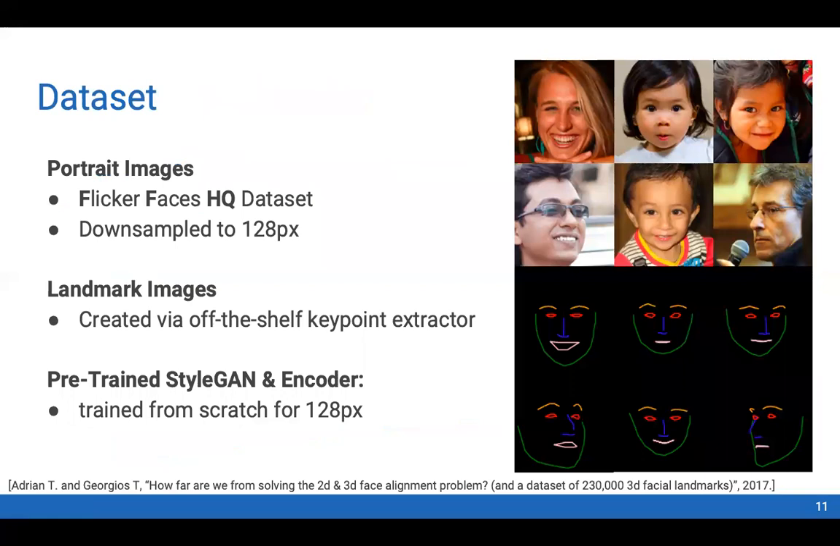For our dataset, we're using the Flickr Faces High Quality dataset. Due to computational constraints, we're using the downsampled versions of 128 by 128 pixels. The landmark images were created from the same dataset by extracting face key points and then drawing the sketch images you see below from them. Also, since the official implementation of StyleGAN and the corresponding embedding network only provide pre-trained models for higher resolutions, we had to train both of these from scratch at the beginning of the project.